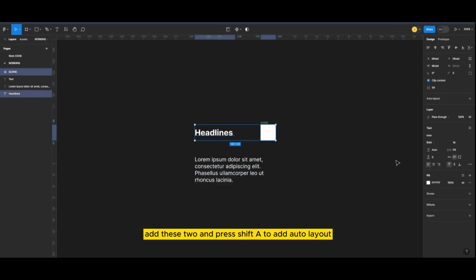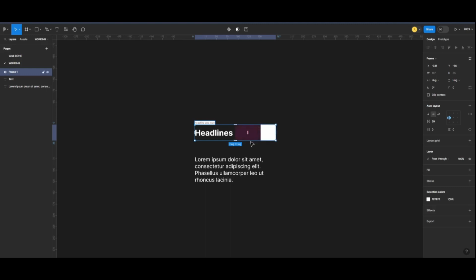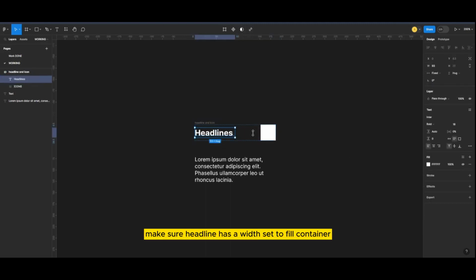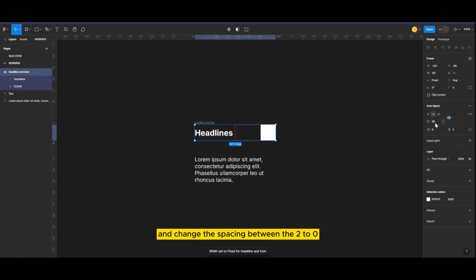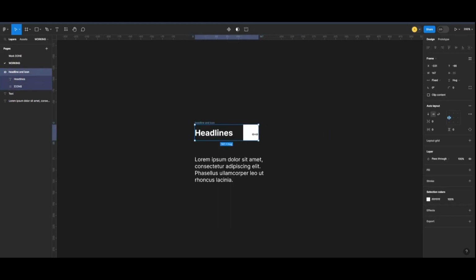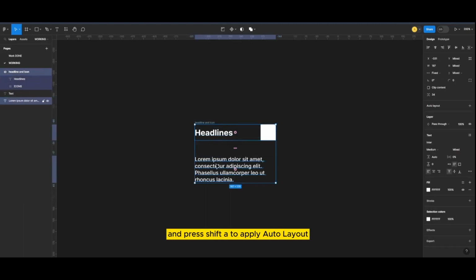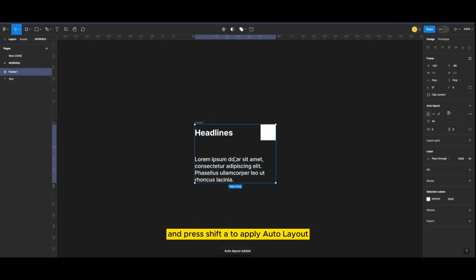Select these two and press Shift A to add auto layout. Let's name this auto layout as headlines and icon. Make sure the headline has a width set to fill container and change the spacing between the two to 0. Select the auto layout and the content layer and press Shift A to apply auto layout. Name it accordion fold.